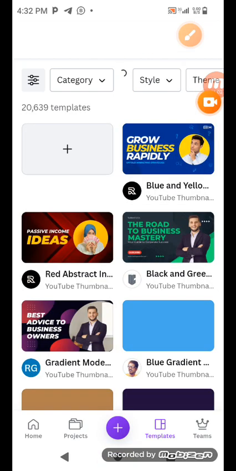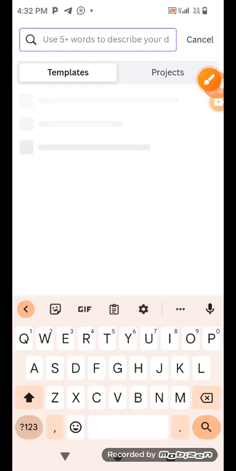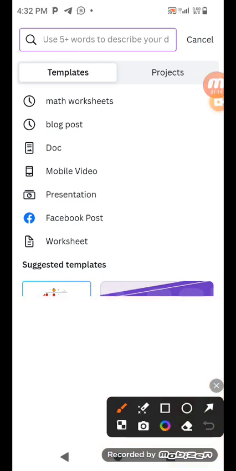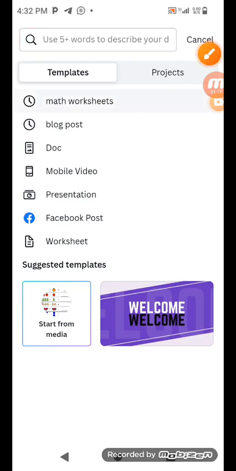Now, when you're on the home page, let me show you what you're going to do. You can see up here, this search area. Already you have a YouTube thumbnail. That's not what I want. So I'm going to remove it. Let me search for, okay, I want to search for math worksheet. So let me click on that already.